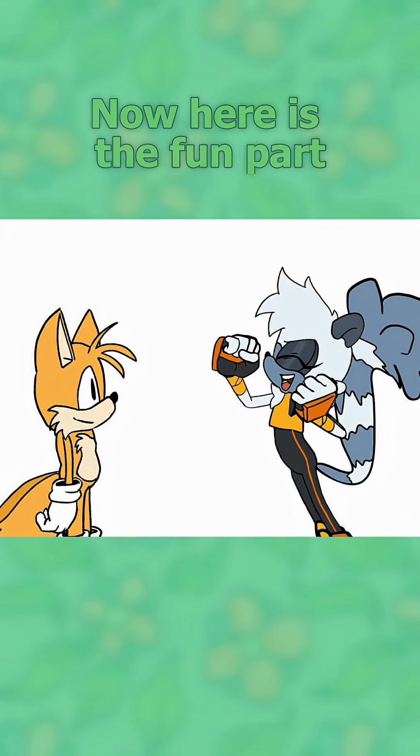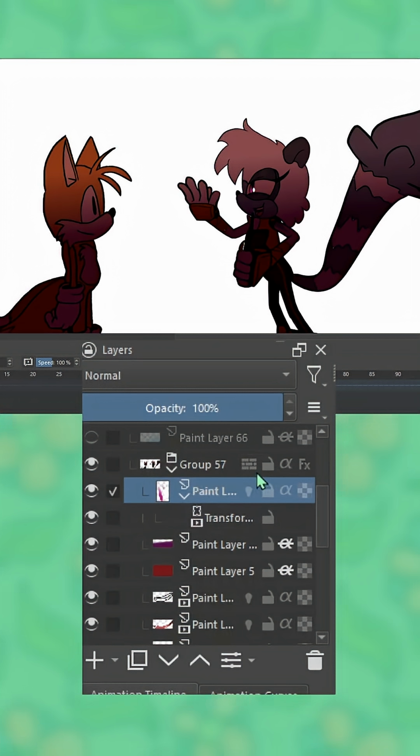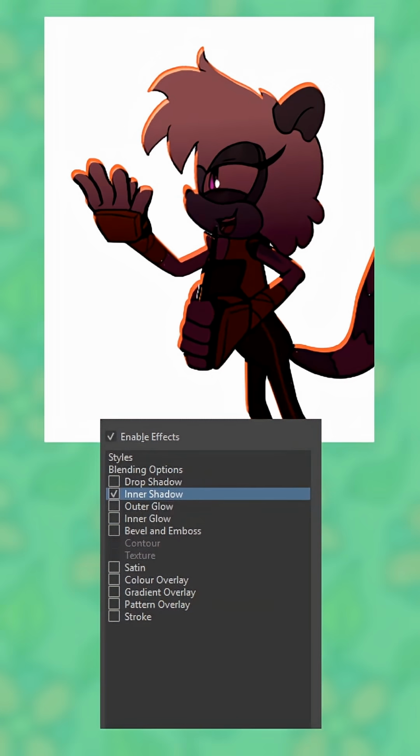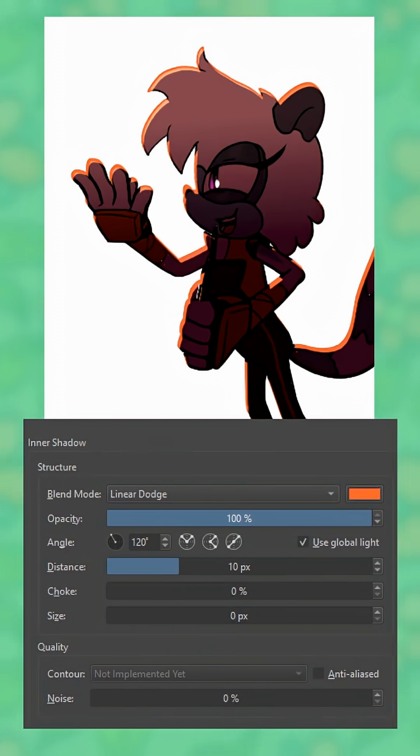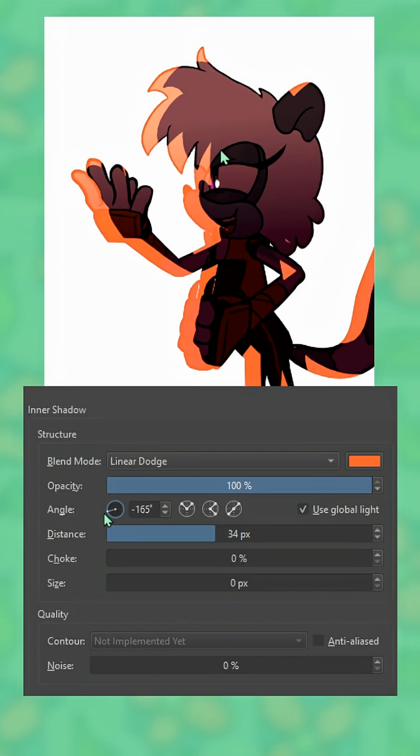Now here is the fun part, adding the room lighting to the animation. Make sure you right click the character's layer group itself, as on software such as Krita or Photoshop, there is a menu called Layer Styles, where you have the option to add some very cool effects. But today we're here for Inner Shadow, with the blend mode set to linear dodge. In this little panel you can change the color and opacity of the room lighting, and the angle here changes the direction of the lighting.